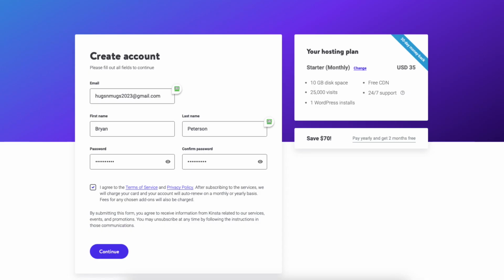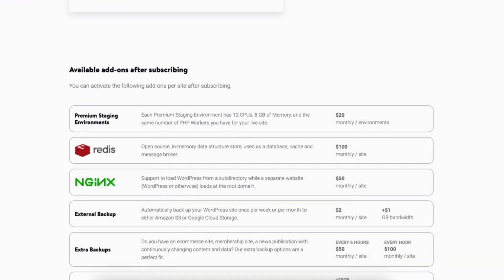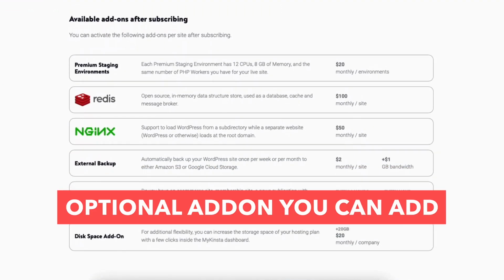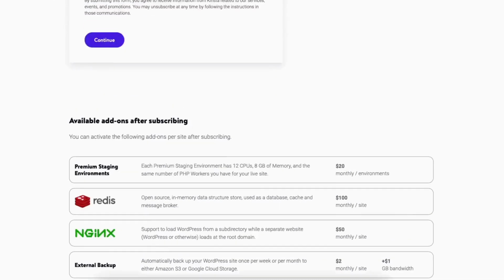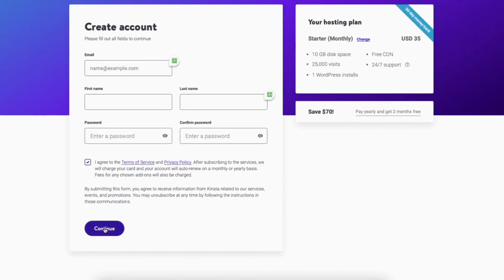You'll now be on the Kinsta Create Account page. You want to fill in your information. Agree to the terms of service and privacy policy. I'll scroll down and you'll see some available add-ons you can purchase after subscribing to a Kinsta plan. I'll scroll back up and click the Continue button.